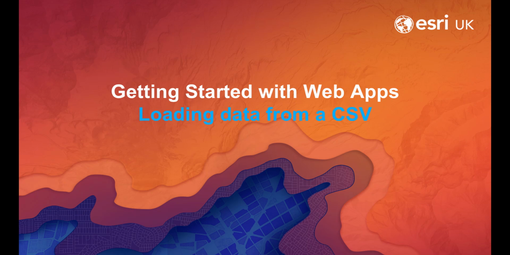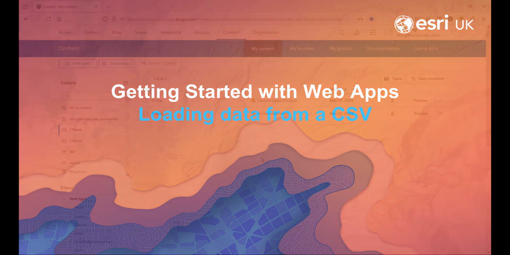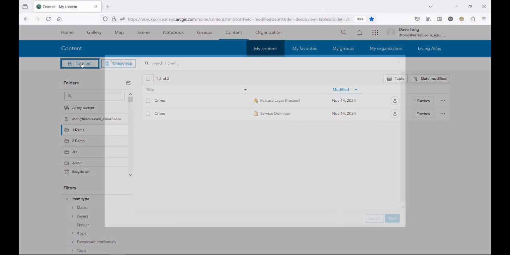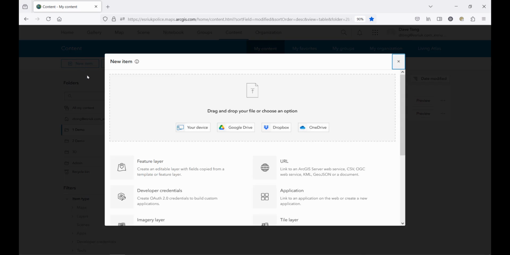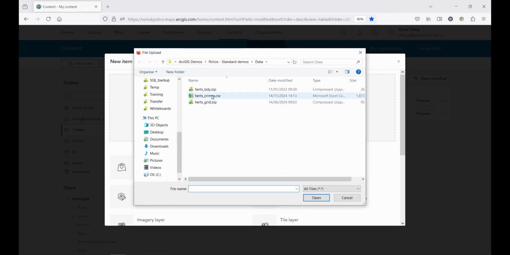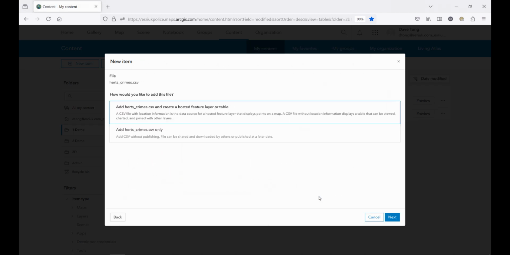Before we do that, I want to show you the second approach for loading data, which would be to import a spreadsheet. Now for that, we choose to click New Item. I'm going to load some data from my device. I can navigate to the CSV that I want to load. And at this point, we want to create a hosted feature layer. So we don't want to just load the CSV. We do want to create a geographic data set we can use in our map.